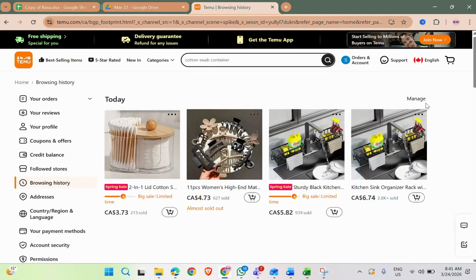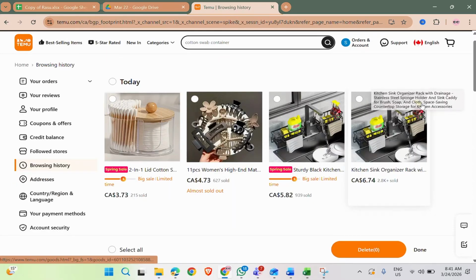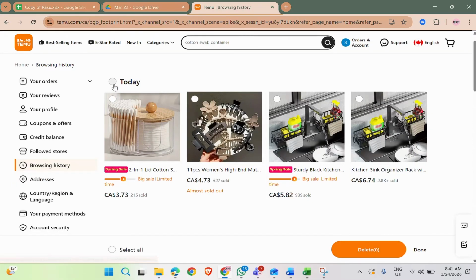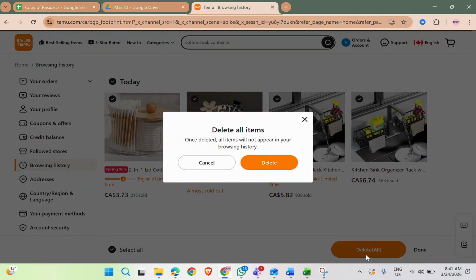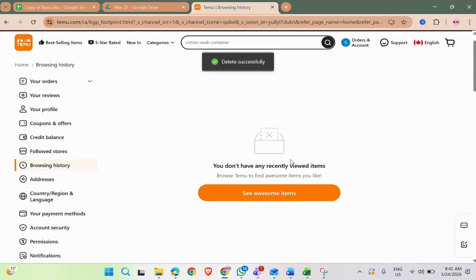Now you need to tap on manage in the top right, and then you can select all or you can select specific ones that you want to delete, and then you can tap on delete. And once you confirm it, there you go. You have cleared your browsing history. It's as simple as that.